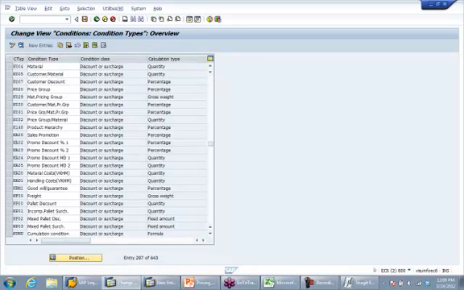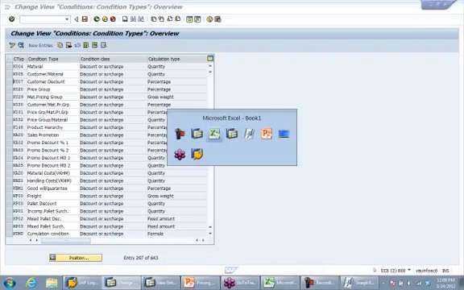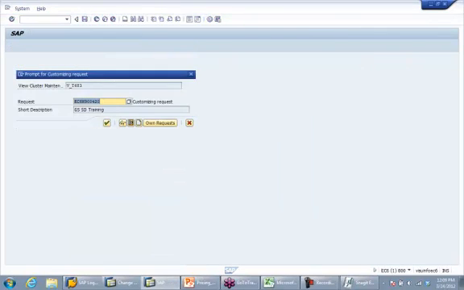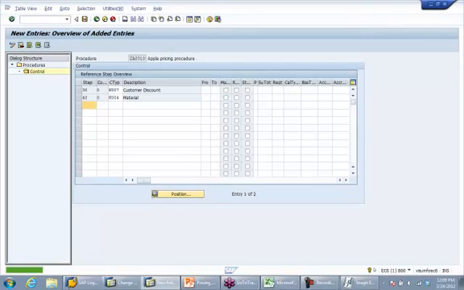Okay, let me use these two condition types in my pricing procedure: a customer discount and a material discount. So I'll use K007, and I'll say 40 is K004. Okay, save it. And now here you won't see all the condition types, only the ones that you created. Just go back and you will see the complete list.